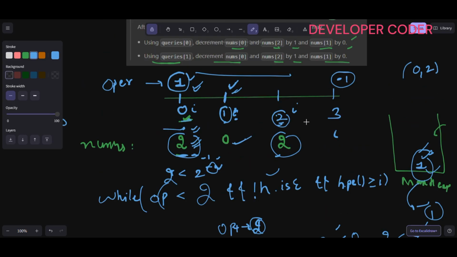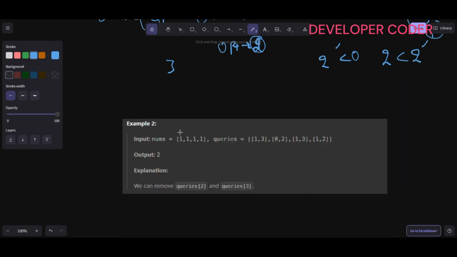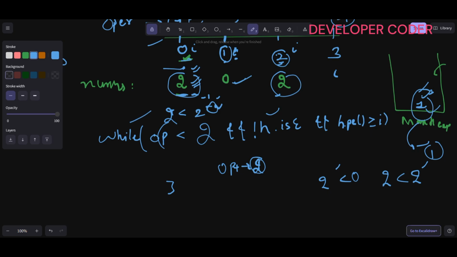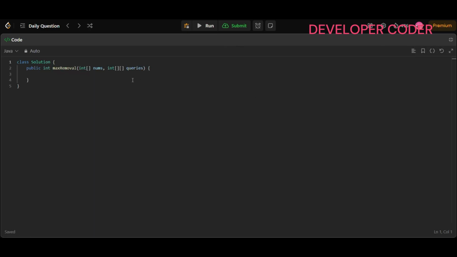Now let's do one thing. Let's write the code, and once after writing this code, I will explain example 2 with the code. Let me write the while loops here. It is very simple code, I think it will not take more than 25 lines. So let's write the code.